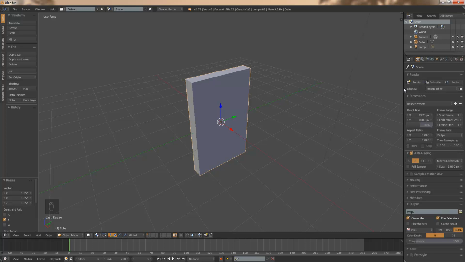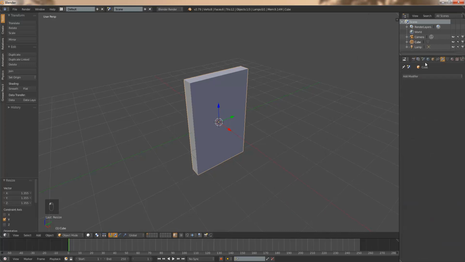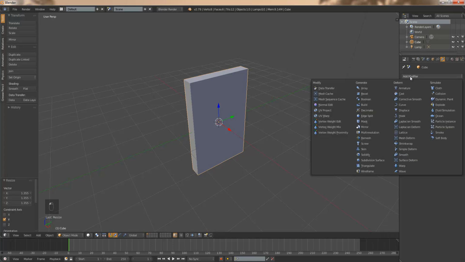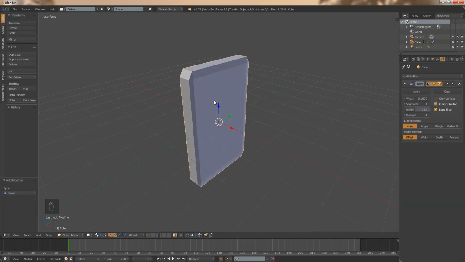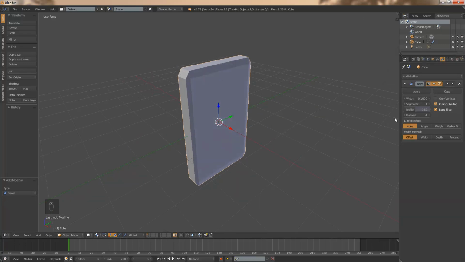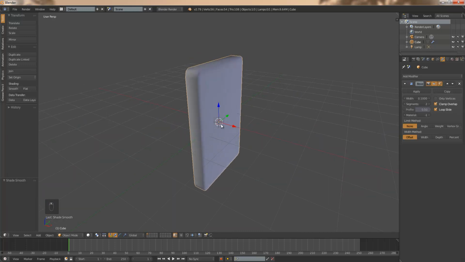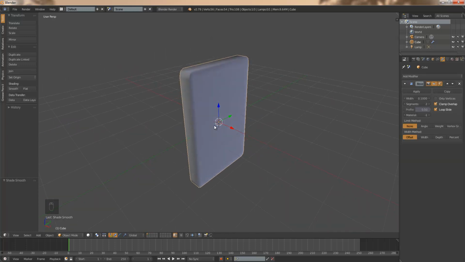So normally I will add some modifier to the object here. The first modifier I'm going to add is the bevel modifier, and as you can see, it adds some divisions to the object, and if I increase the segments here, it adds even more. So I press smooth shading here, and it looks a little smoother now.